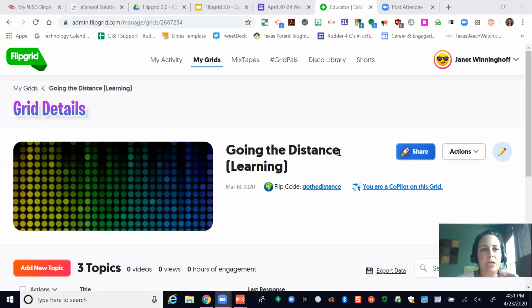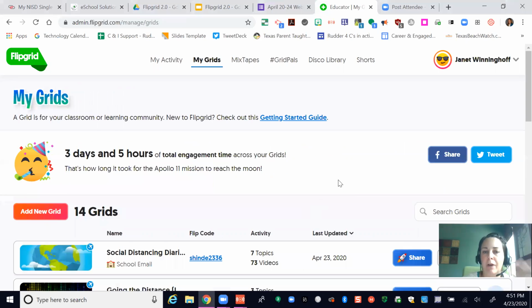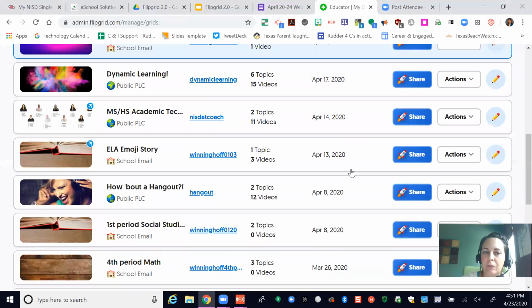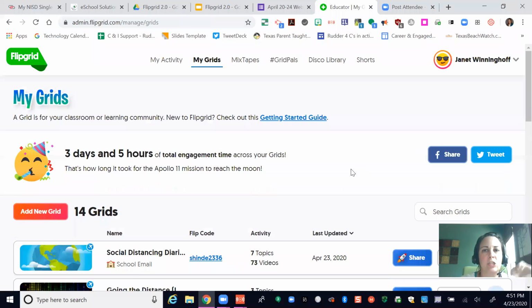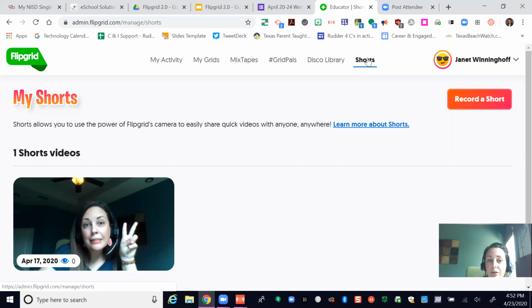Okay, so I am here. This is my Flipgrid dashboard, and I'm actually going to head to my grids. This probably looks familiar to you. You have all of your grids that are here. But what we're really going to dive into is up here at the top of my screen. You're going to notice that there are some options here. Today, we're going to look specifically at shorts, and then we're also going to jump into mixed tapes. So I'm going to jump here to shorts. And so, oh, look at that. That's me.